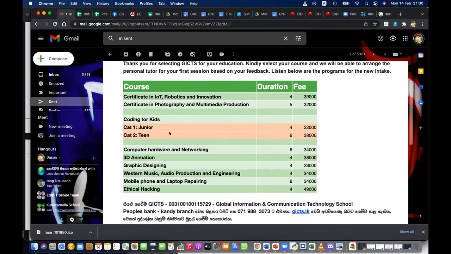Yes, sir. Right. So I just want to tell you about these courses. Except the last course, you can select the other courses. If you want to do ethical hacking, the age limit should be 16 or above, so you can't select that. Other than that, you can select IoT, robotics and innovation, not just Arduino, Raspberry Pi, and the innovation part also. Then photography and multimedia. I'm into photography, therefore I'm doing this course for multimedia production and photography. That is also an online course.